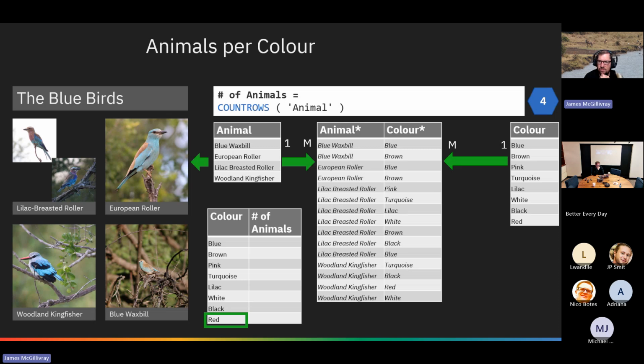So we start with the color, obviously, because that's the context we put on our report. And we go from red, and it filters down to that one record, the woodland kingfisher. So that's pretty cool. We think it's going to work fine. But as soon as it tries to filter down to the animal table, it encounters the problem we had before, that the relationship is going in the wrong direction. So in this case, we just have to add in a single one-to-many bidirectional relationship from the animal color down to the animal table.